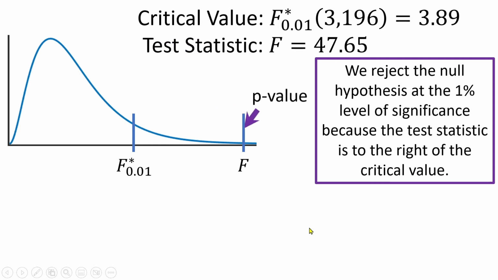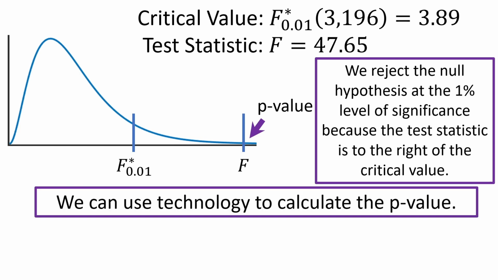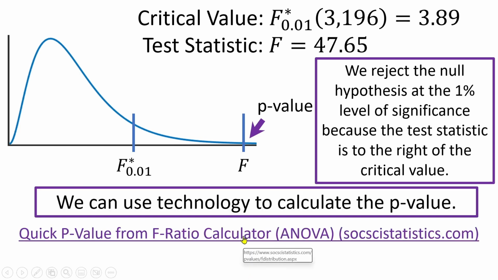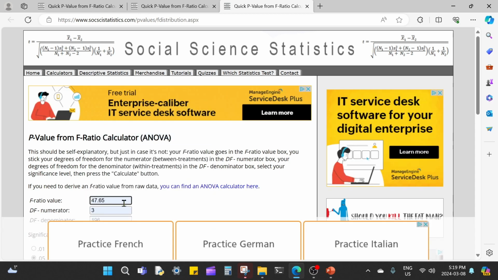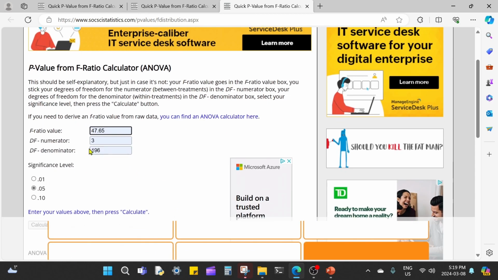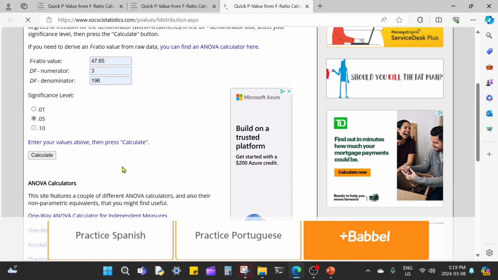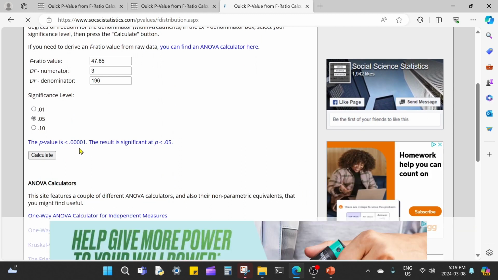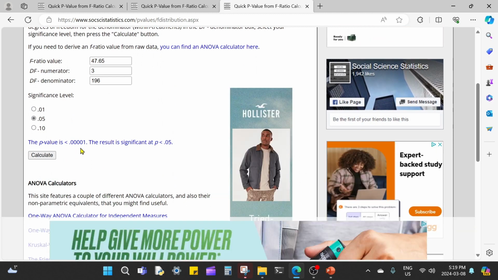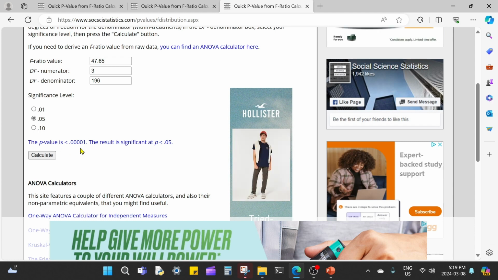Now let's talk for a minute about what the p-value is. The table gives a p-value of 0.000. If we want it to be more precise, we could use technology. And so one easy way to do that is to find a web page for which you can simply plug in your F statistic, your numerator and denominator degrees of freedom, and you press a button and you simply get a p-value. So in this case, the p-value is less than 1 part in 100,000. So it's a very, very small p-value.